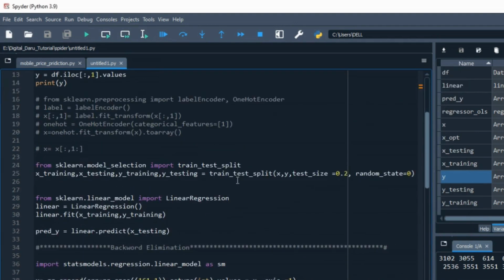So next, I'm using sklearn.model_selection, importing train_test_split. I'm splitting the dataset for x and y and taking a test size equal to 0.2. It means 20% of the dataset. And here I'm using random state equal to 0. It means it's shuffling the data only one time.